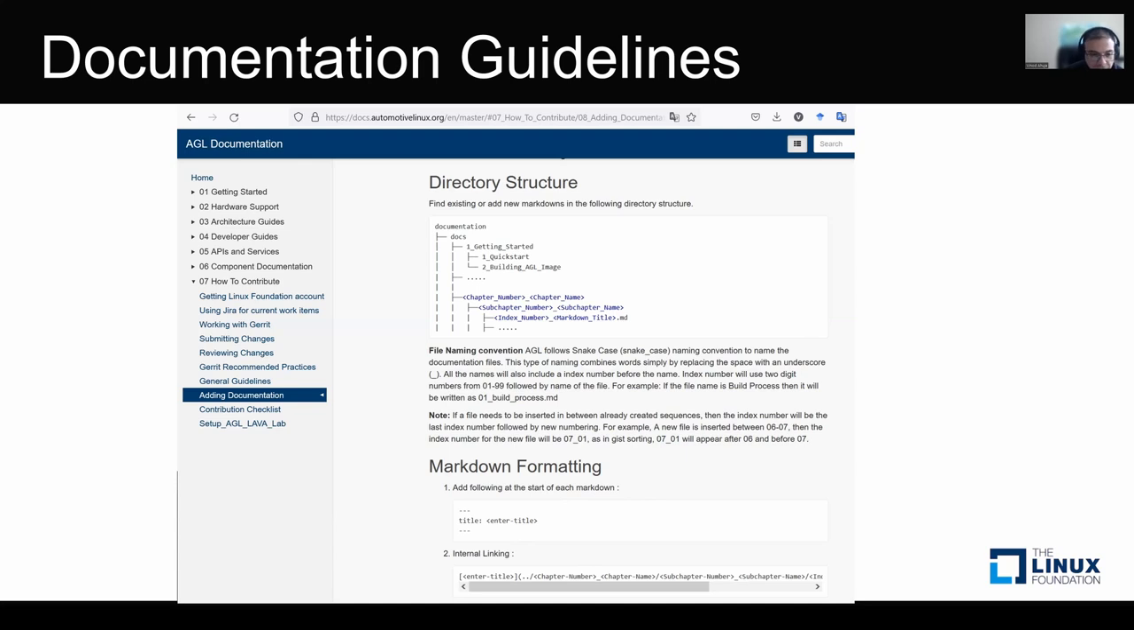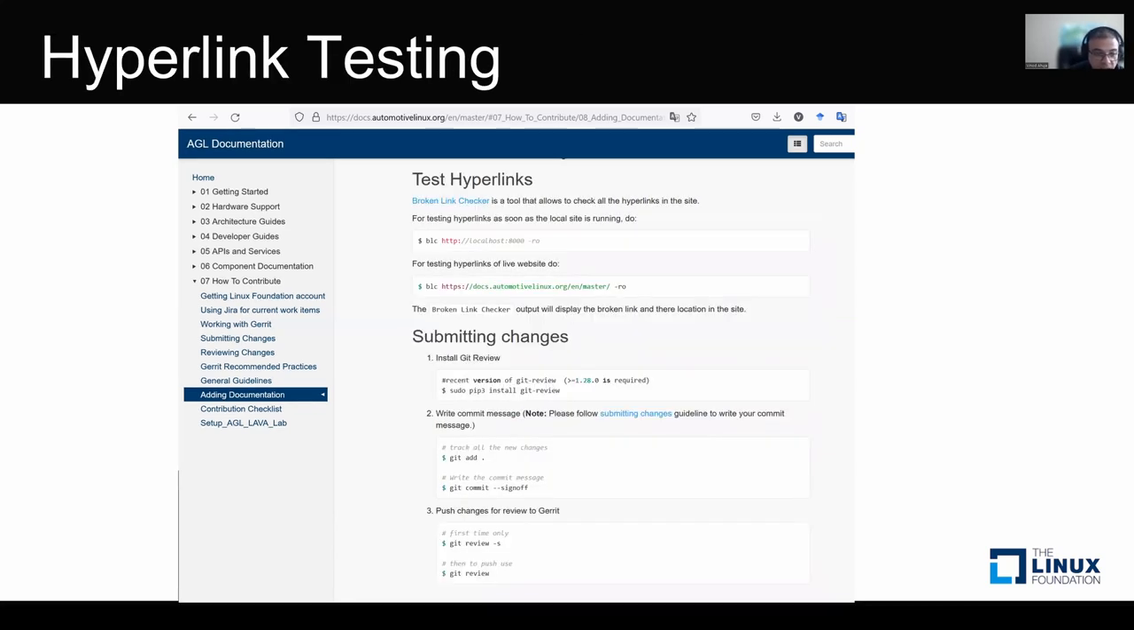If the title is properly mentioned, then these things will be taken care of directly. Similarly, there are also broken hyperlinks in AGL. When I checked, many of the hyperlinks were broken. Since AGL is dependent on the Yocto, all the Yocto links were broken. So what I did, I used a broken hyperlink checker. It's an open source software that you can install and then check which links are broken. Then I got to know, okay, these links are broken. I started slowly fixing those links. When I ran this checker, all the Yocto links were broken, which I corrected, many of the links.